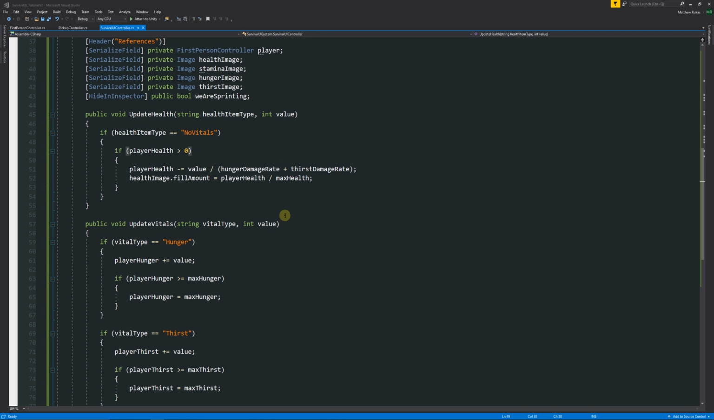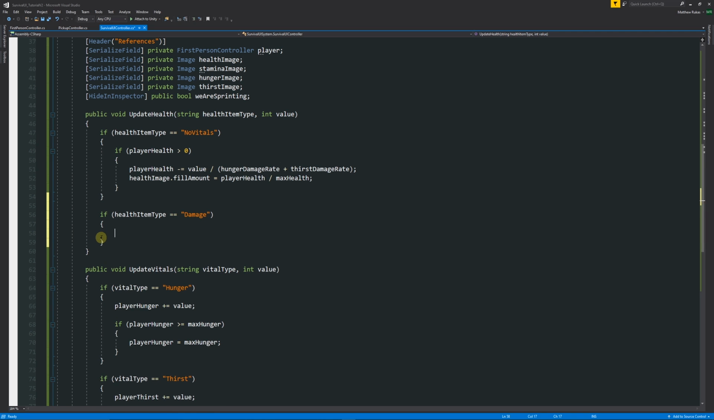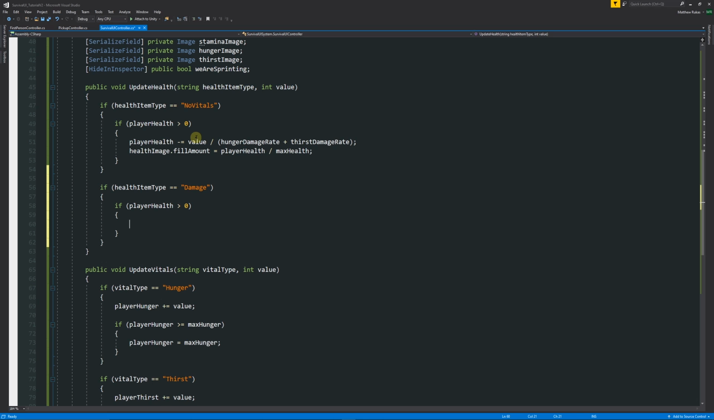So it's just a way that we can, like I say, if they equal 0, we're going to do extra damage. So now here, below here, what we're going to do is create another if statement, and then we'll say that if the health item type is equal to just damage this time, then we also always need to check if the player's health is above 0 to actually do this sort of thing, because if we're already dead or at 0, we don't want to do anything else. So then we'll say that the player's health is minus equal the value that we specify, because we just specify it from another script.